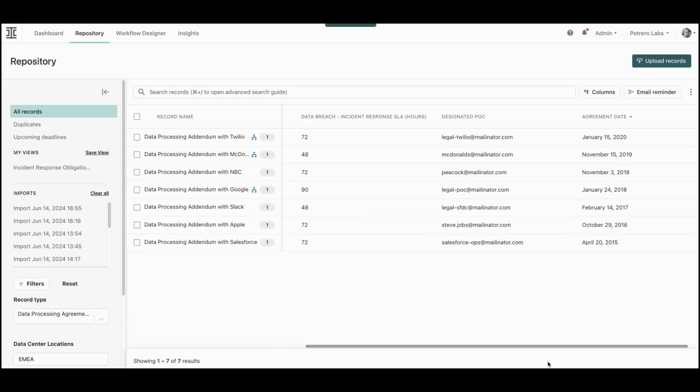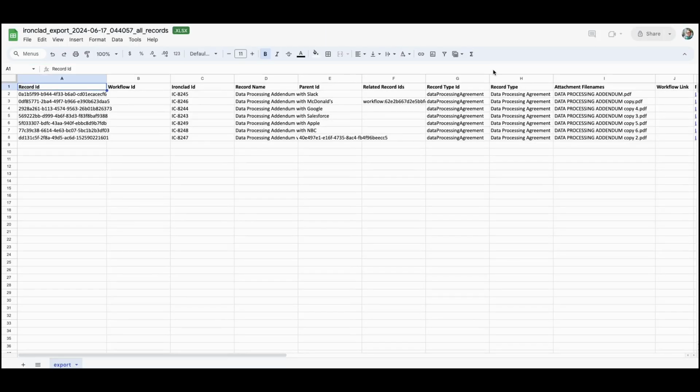Once you have identified the point of contact who needs to be notified, you can share this information by copying the link to the view or export the metadata into an Excel file and send it to your security team so that they can inform your customers promptly via email.